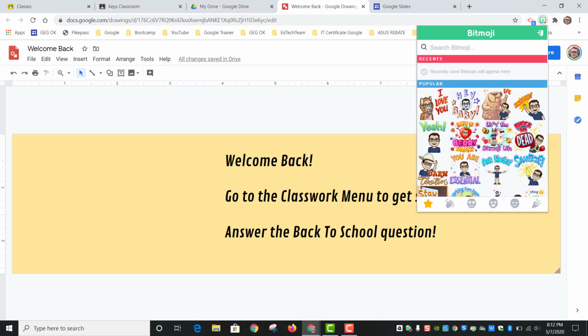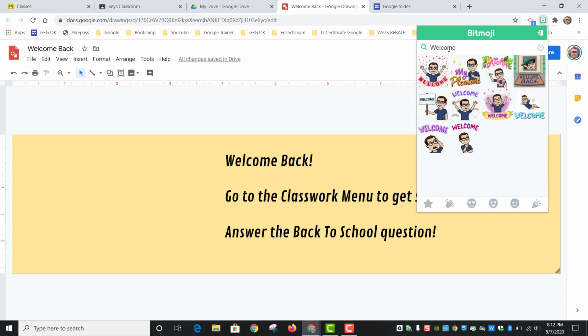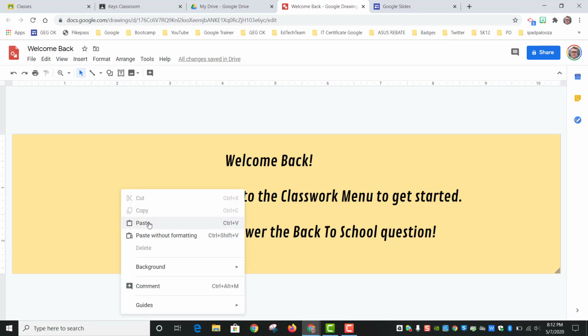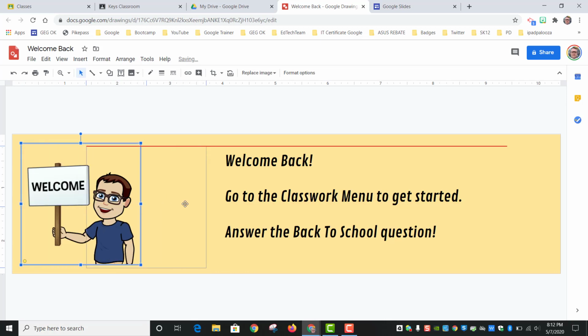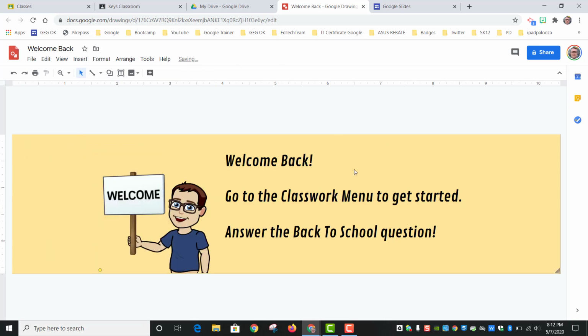looks like you. And from the extension, I can just type in a search for the type of message that I want to convey and find the Bitmoji that fits. So I'm going to grab this one, and all I have to do here is right click on it, click copy image, and then I can come back to my drawing, right click and paste. Okay, so now I have my message.